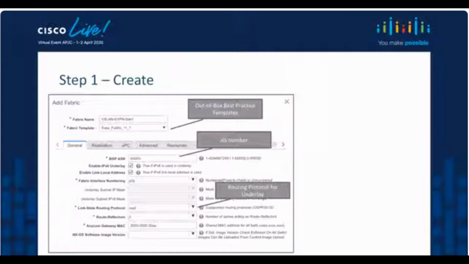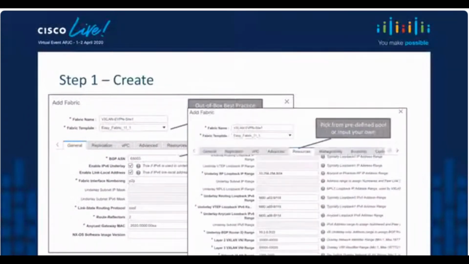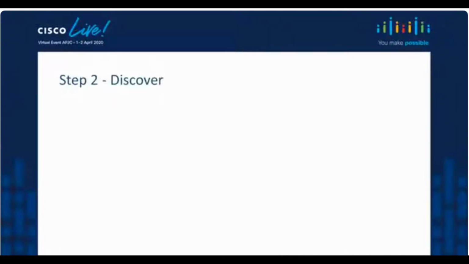So here is an example of an easy fabric template where you will go on and define your BGP AS number. You will tell us what kind of routing protocol you want to use, what the gateway MAC is, and as you see, a lot of things are already pre-populated, but of course you can change these things. You can pick from the replication mode, define VPC options, and resources. As you see, again, a lot of these pools are predefined, which you can change. You have your bootstrapping options. You can define an external DHCP server and a config backup schedule. So all that you're doing at a fabric level.